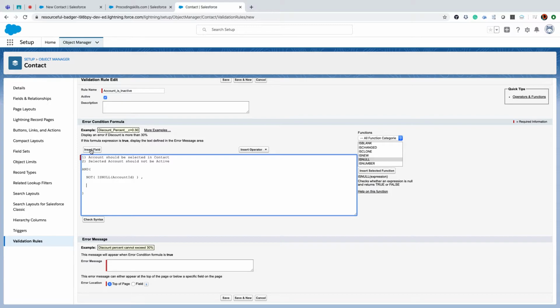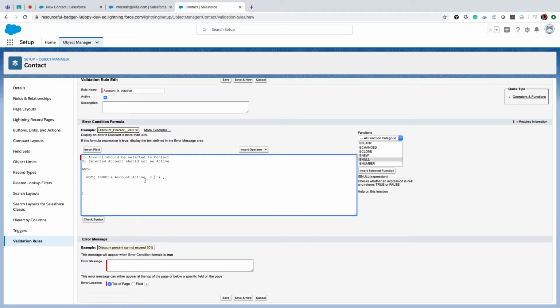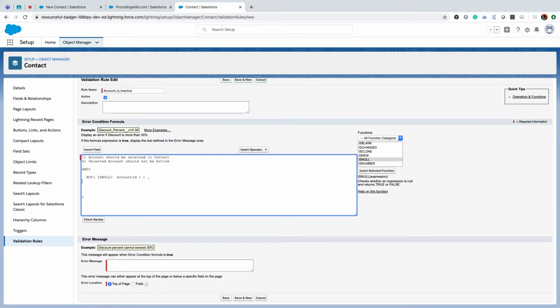And then what is my second condition? I need to check my related account's picklist value Active. So if I go to my account, you need to choose the option with an arrow mark, Account, and then you will get the field Active. Control Z, I messed it up here. Inside Account ID, and then we need to understand that Account Active is a picklist.